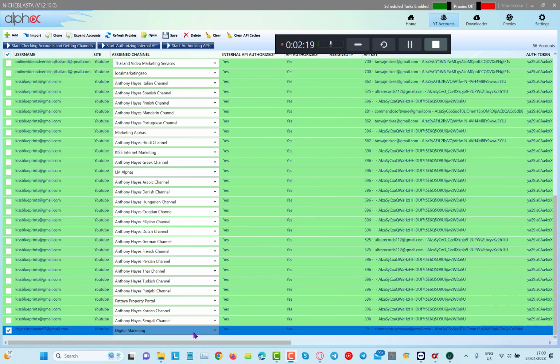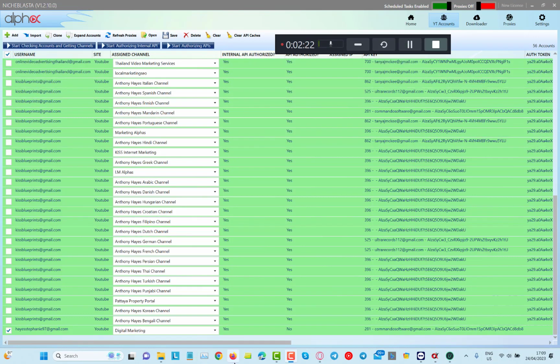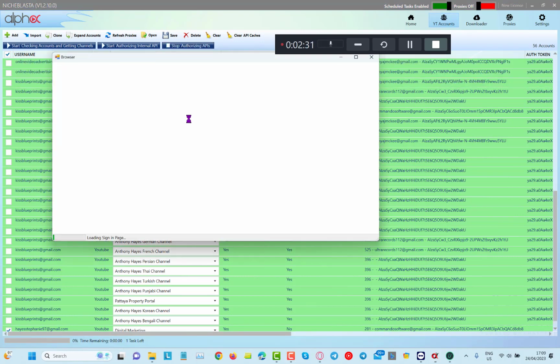And that is done. You can see that the internal API has been authorized. It turns from no to yes. So the next thing that we need to do is start authorizing APIs. So we click there again, and the same process as you saw in step 1 and 2 will happen again. So I'm just going to put my video on pause and come back when it's done.